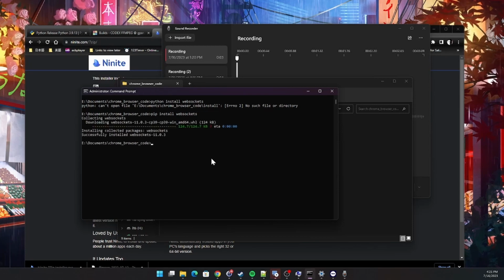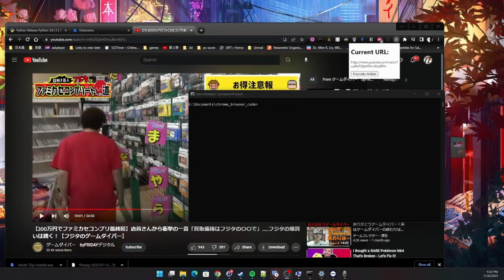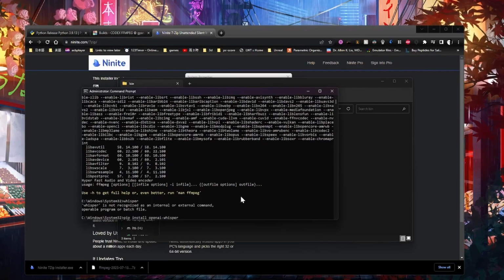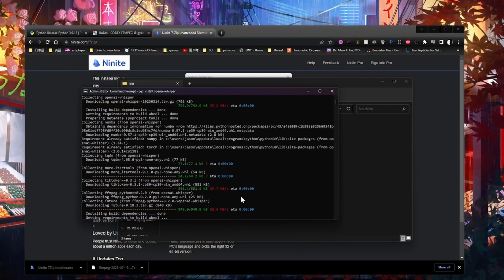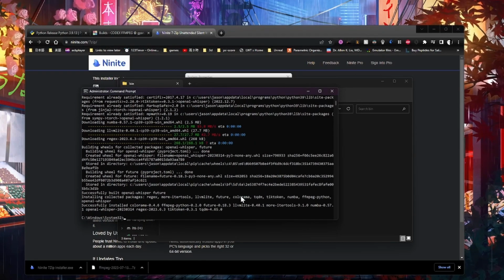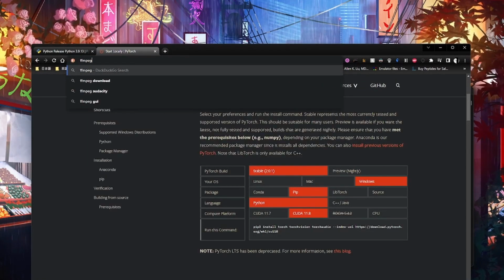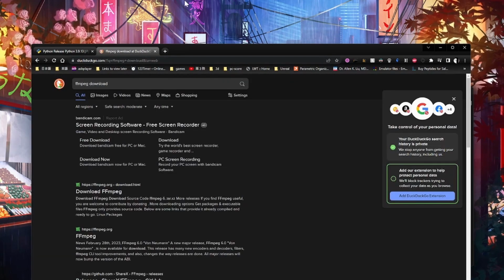Next, what we're going to do is install WebSockets with pip, and then we're also going to install the YouTube downloader, yt-dlp. And then lastly, we're going to install openai-whisper. So after that's installed, let's test out Whisper. Oh, wait a minute, I'm going to install ffmpeg, I forgot.